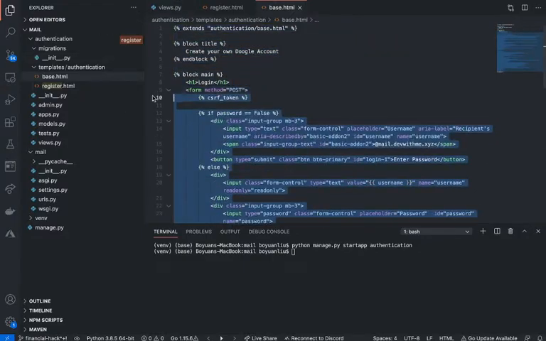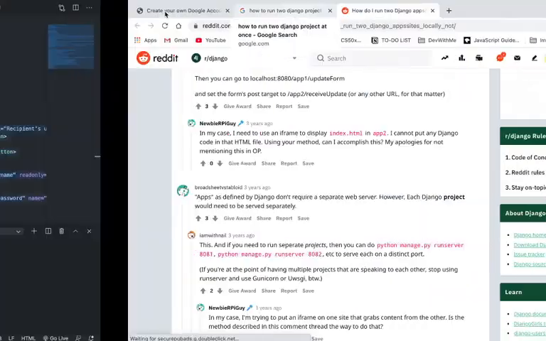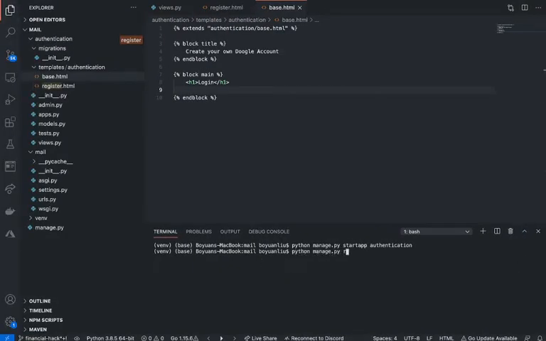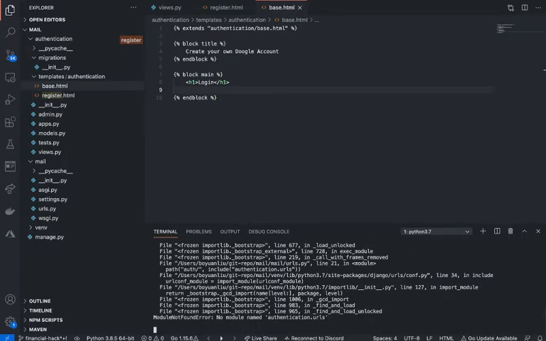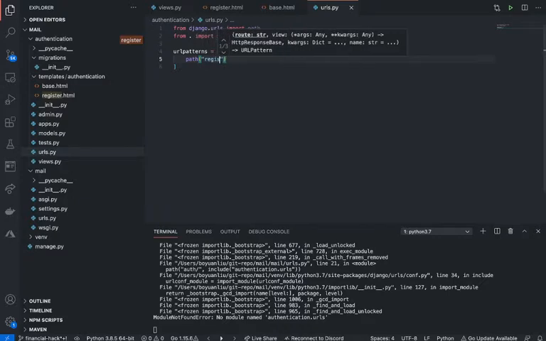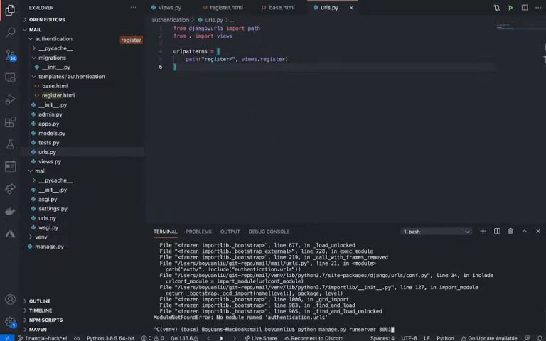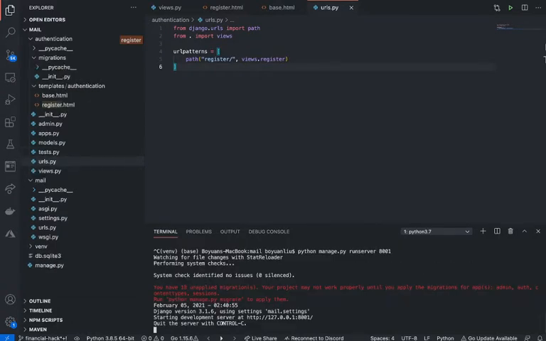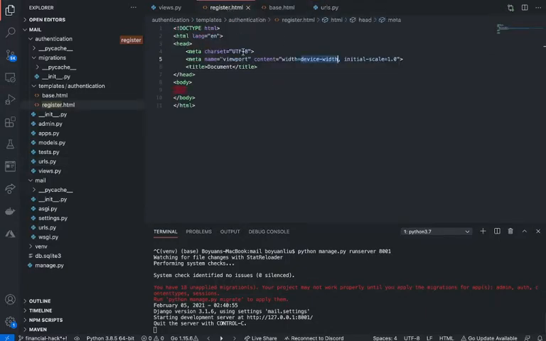All right, login. Let's just run the server, see if we can run it or not. 8001. Okay, oops, I forgot to do that part. From django.urls import path, import views. urlpatterns equals path register, views.register. Alright, I don't think migrate is important for now.